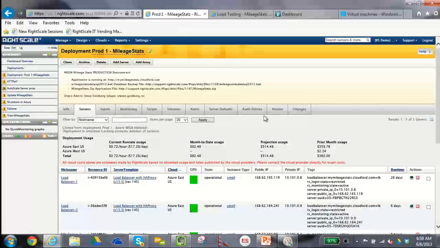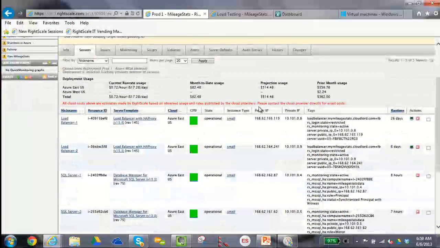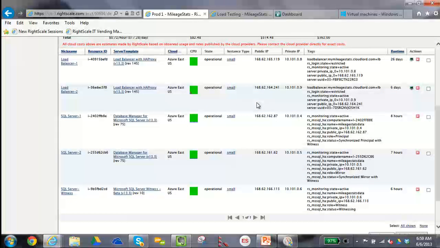So what I'm showing you here is the implementation of that three-tier architecture that we just saw the diagram of. And hopefully that's visible to you guys. We're starting out with a pair of our load balancers. And everything's running in Azure US East. I can see under this resource ID column, second column from the left, the Azure ID that it assigns. So I can go back into my Azure portal if I need to and cross-reference it.